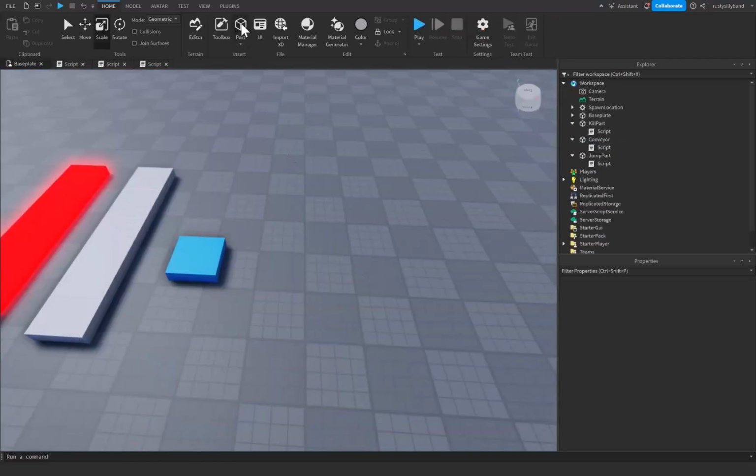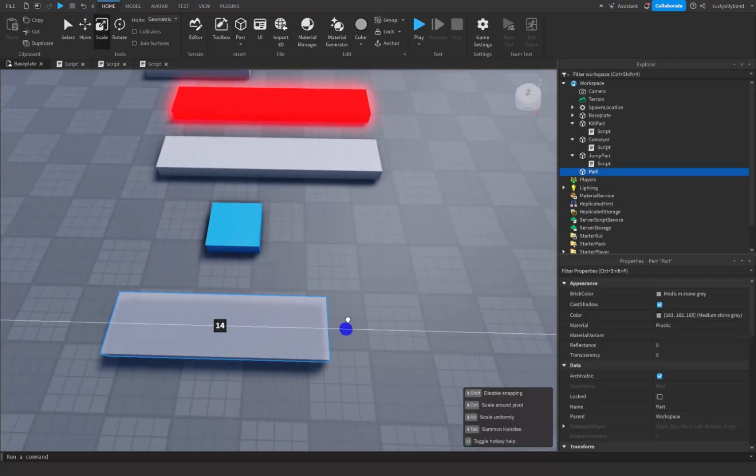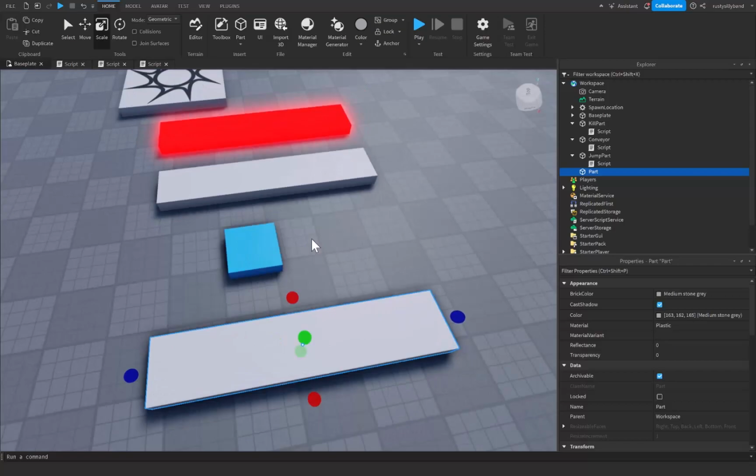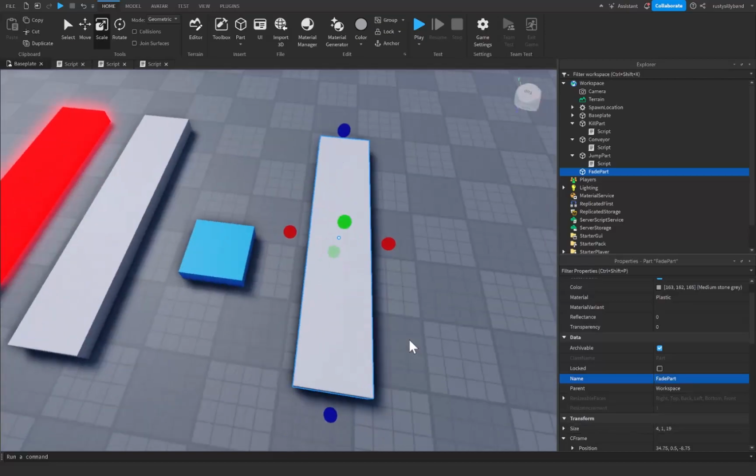Now once again, I'm going to click on a new part right here. I'm going to move it over a little bit, and I'm going to scale it out to once again roughly the same size as these ones. And this time I'm going to rename it from part to fade part, just like this.